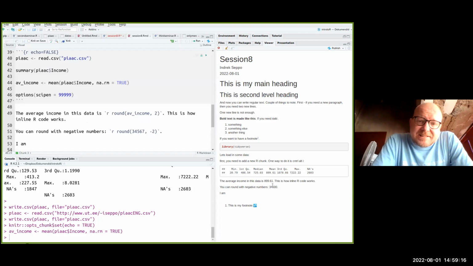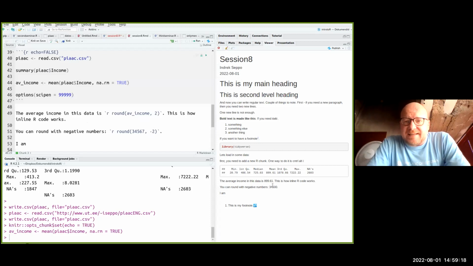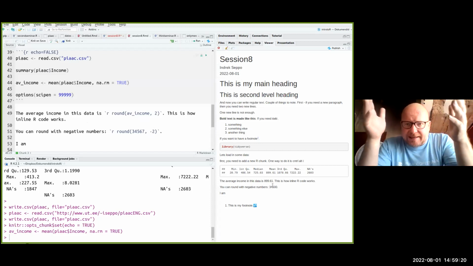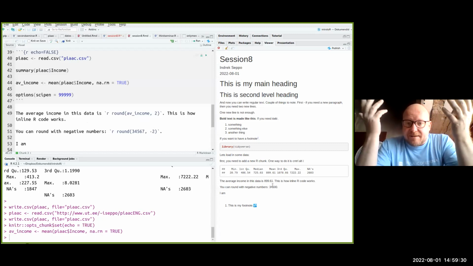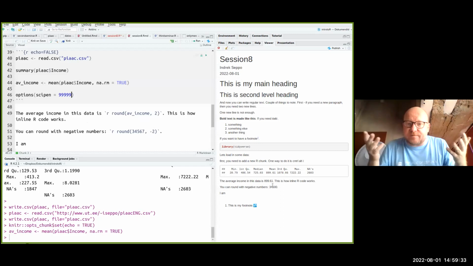And in many cases, it does not make sense to present to your clients the numbers to the last decimal, or the last digit. You want to show the millions, for example. You want to show how many hundreds of thousands it is. You want to round it up.